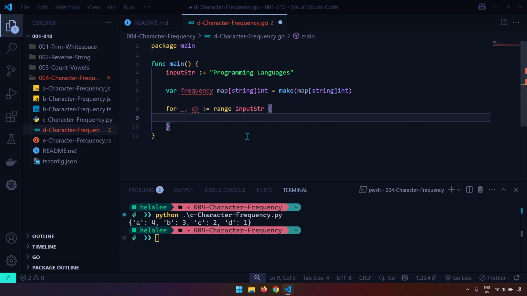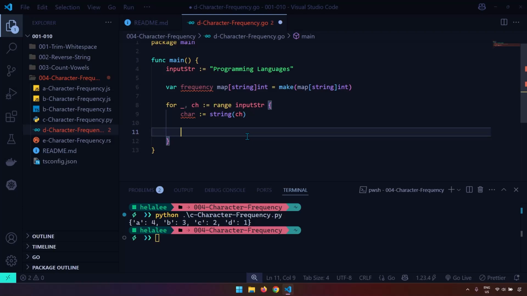And then in each iteration, what do we want to get? Now, keep in mind, once you're iterating over this input string, ch or char is actually a rune. The reason for that is so we can iterate over our string. Once we have a rune, we need to convert it into a string before putting it inside of our frequency map. So I am going to create a variable called char, use short variable declaration, grab my string method, and pass in ch in there. So every ch is now a character of type string, and now I can put it within my frequency map.